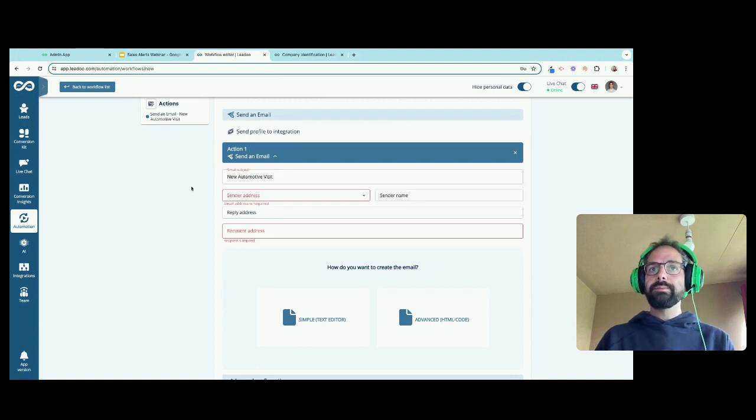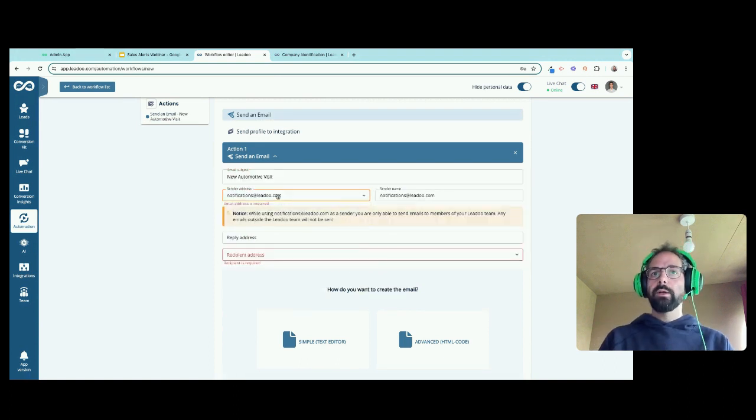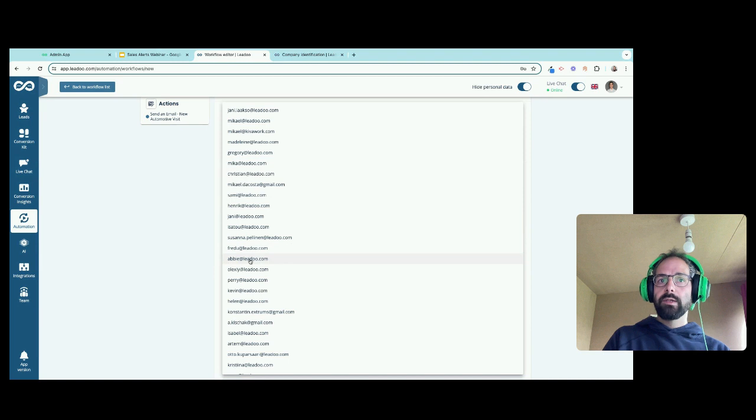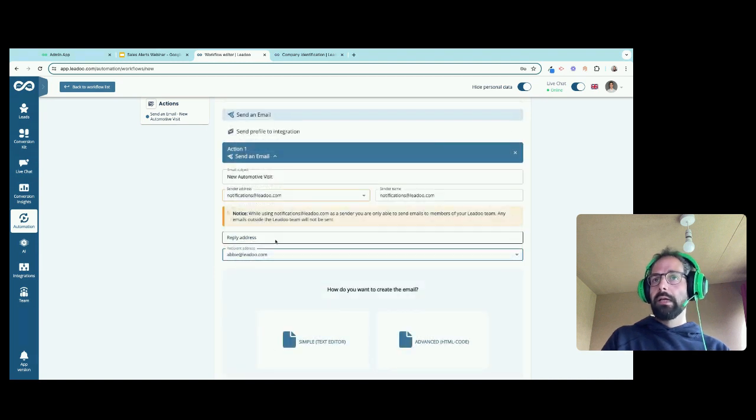The sender address will always be notifications@leadoo.com. So we have our own sending domain that we go through, so that all the alerts will come directly from that. And then the recipient address would have to be someone that is listed in the team members. So I mean, they don't necessarily need to be logged in and using the platform, but if it was a specific sales person, you would just add them into here, or you can just add in like sales@company.com, that sort of thing. So that would also be fine. But for the purpose of this, we'll just use Abby because she's the first one that I can see there.